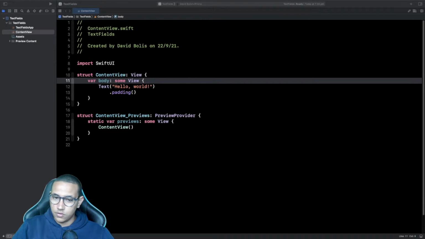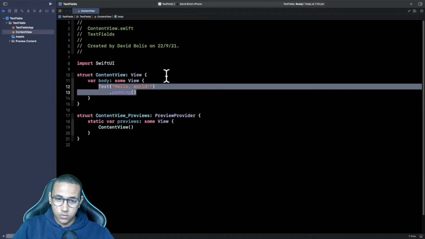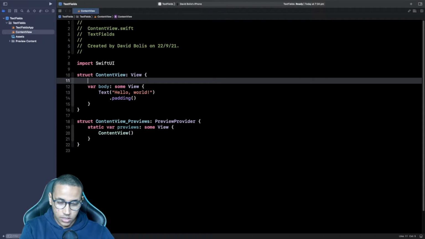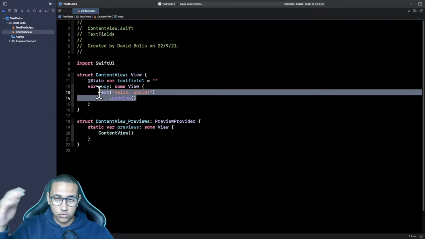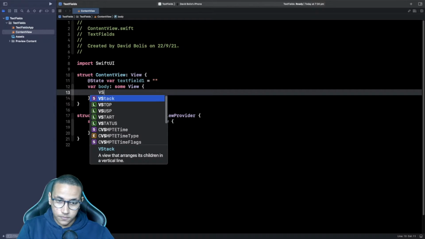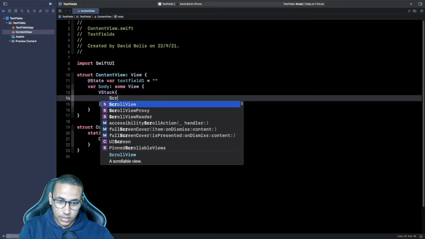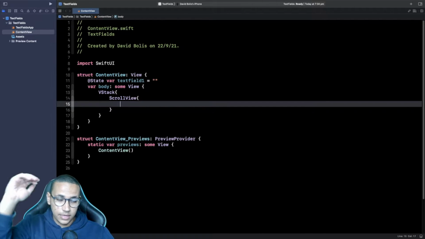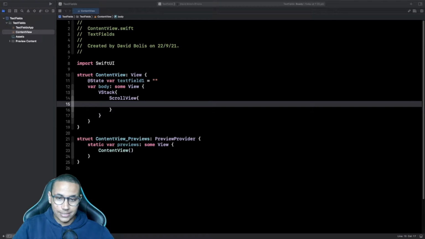So the first thing we want to do is create a normal text field just to see how that looks. So I'm going to remove this, and in order to work with this, I'm going to first create a variable over here, @State var textField1 is equal to an empty string. The reason I did that is because we need to use that in order to reference other text fields. I'm also going to be creating a VStack, just like this, and then adding a ScrollView. That's because we're going to be adding multiple text fields, so I want to make sure that we're able to fit all those different text fields with the different styles.